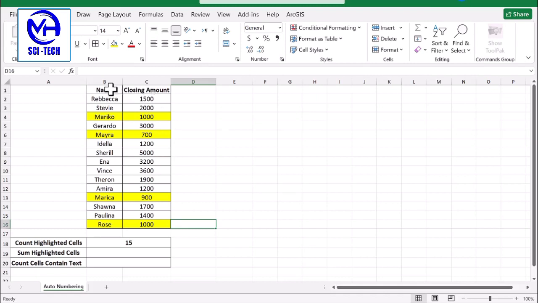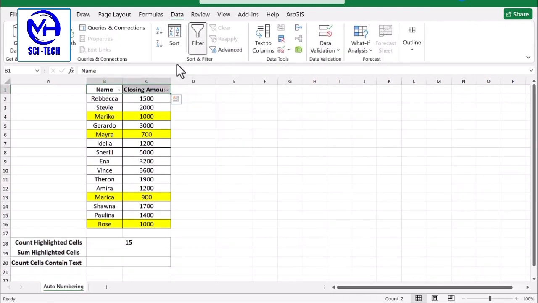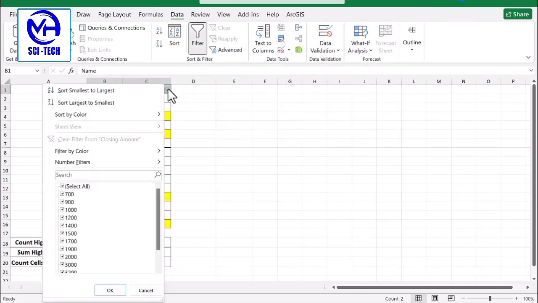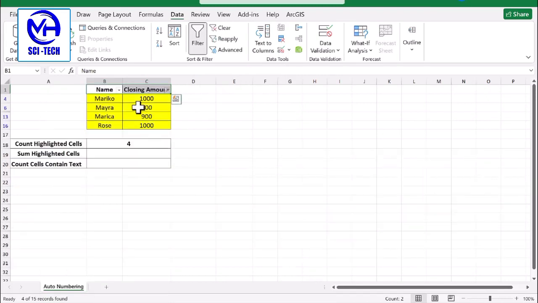So there's a simple trick. I select the header, go to the Data tab, hit the Filter button, and filter the cells by using Filter by Color. So when you filter your cells by color, it will give you how many cells you have that are highlighted. So let's remove the filter.